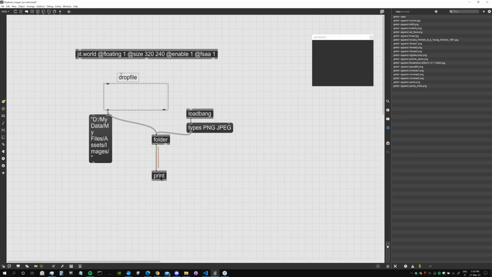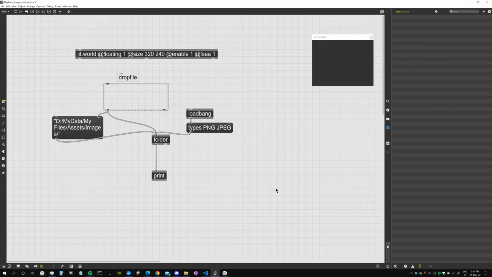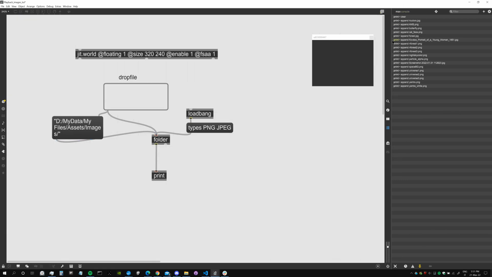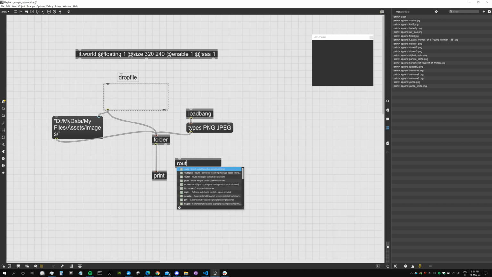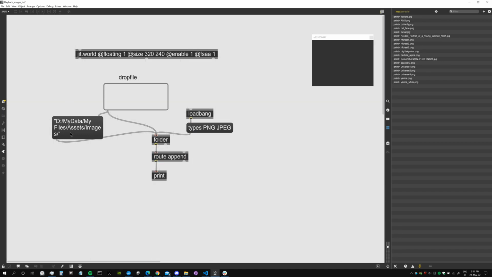Good. So instead of dropping the folder all the time, I will just use this message box to trigger the folder object by just clicking on this message box. As we saw, it prints this clear message and then a bunch of append. So what we want to do is to basically route append, so we only have the name of the files without the append and without the clear.